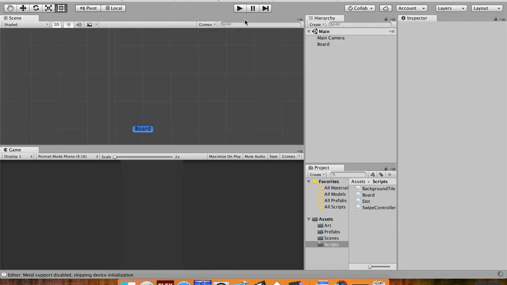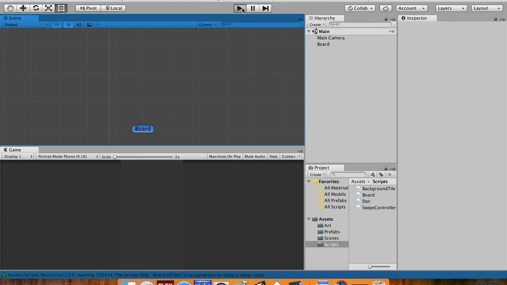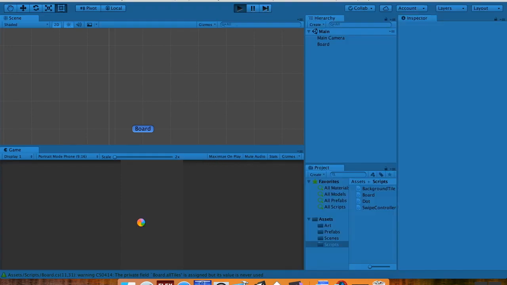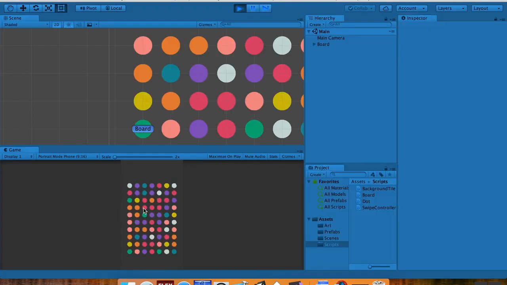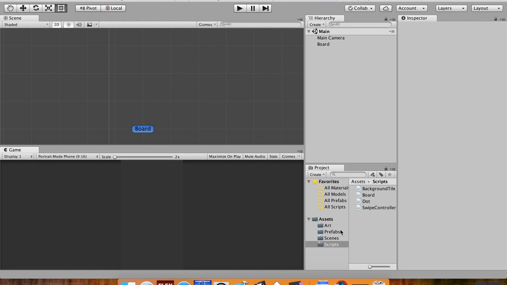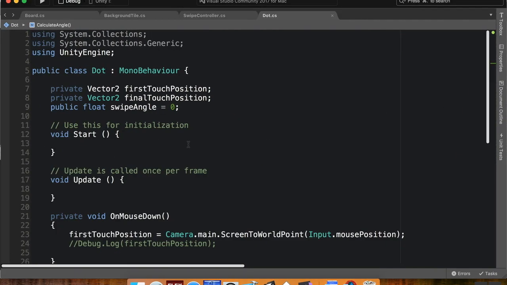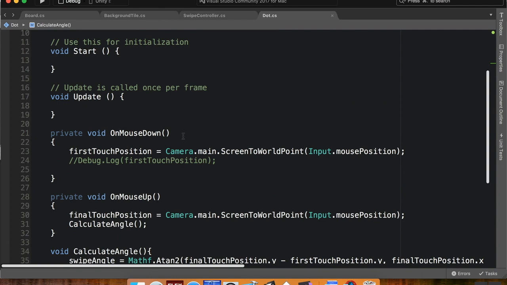In our project here, if I hit play, I can have my board be populated with dots, and I turned off the debug statement so it doesn't tell me to swipe anymore. So I'm going to go into my dot class and open that up in MonoDevelop. Here's what I created last time.